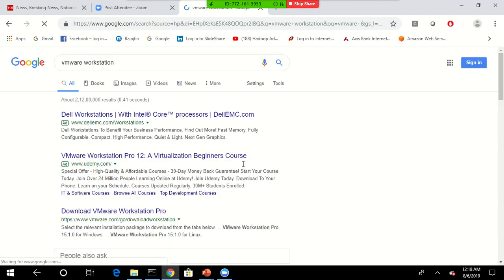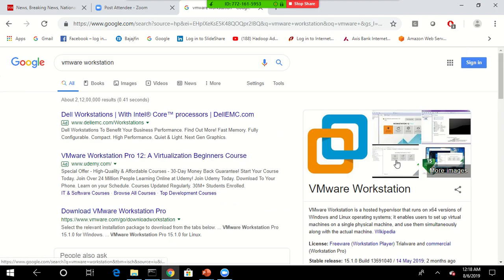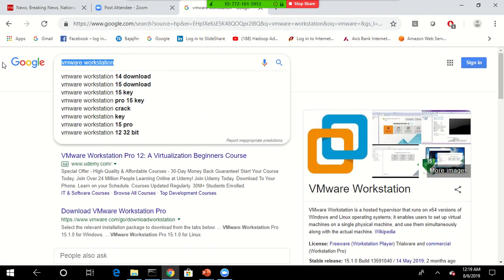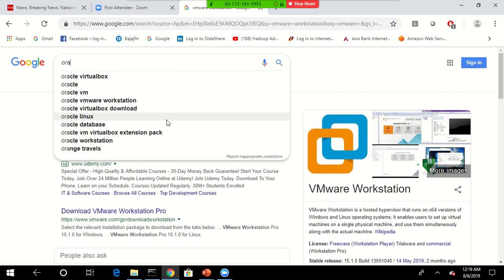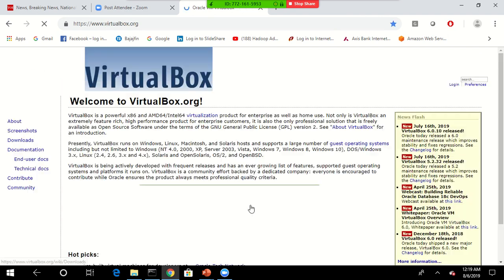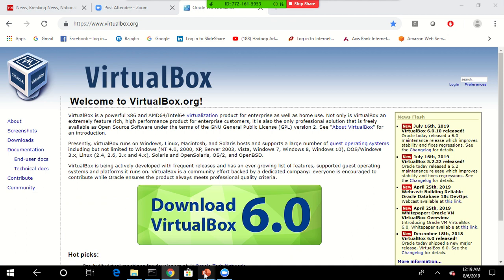If you want to download this software you can install it, that is also possible, but here I'm using Oracle VirtualBox. This is the box you have to download. I'll provide you this link, so let me check.